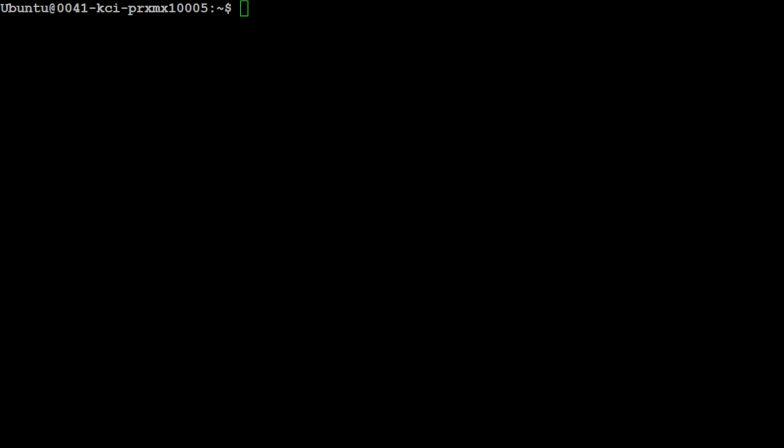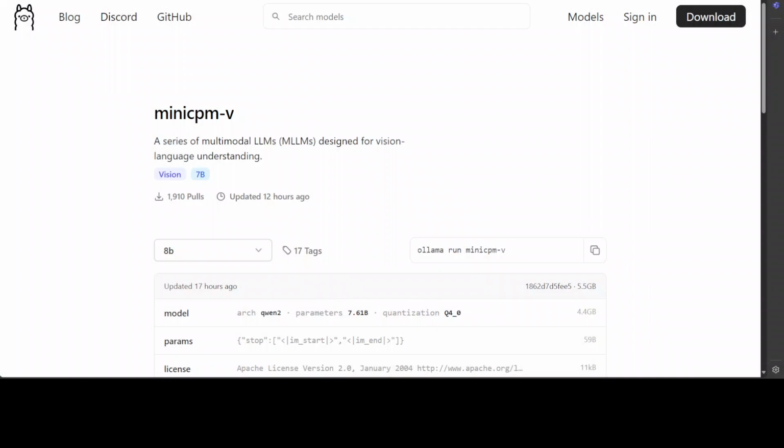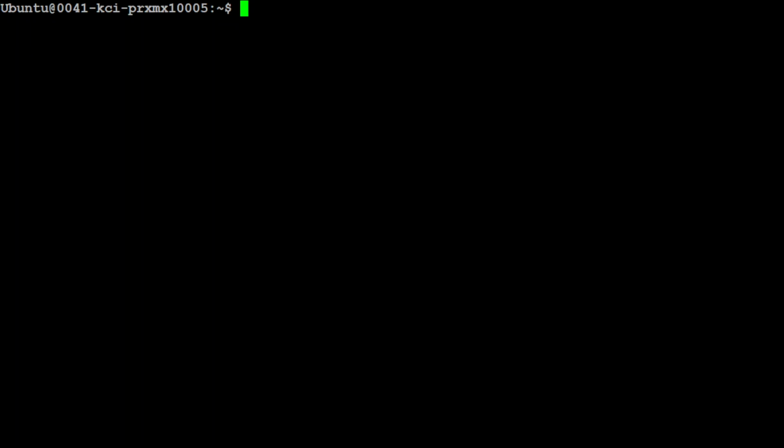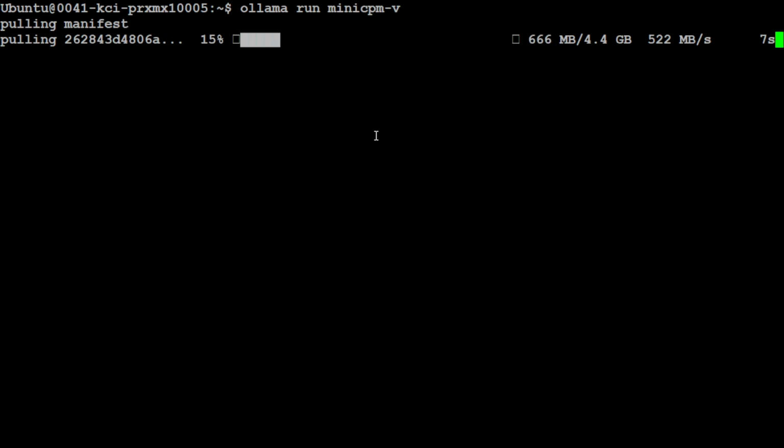Let's go back to Ollama's MiniCPM page. Let's grab this MiniCPM vision model. Let's go back to our terminal and then run this. It is going to download it and then it is going to run it. The size is just 4.4 gig. So let's wait for it to finish.